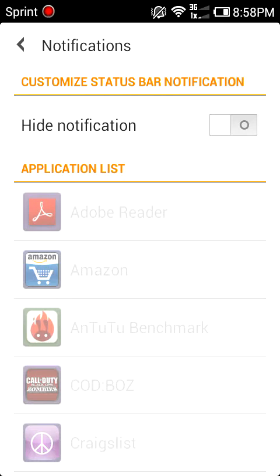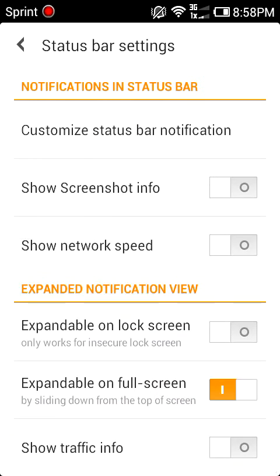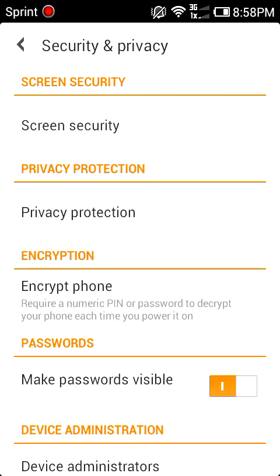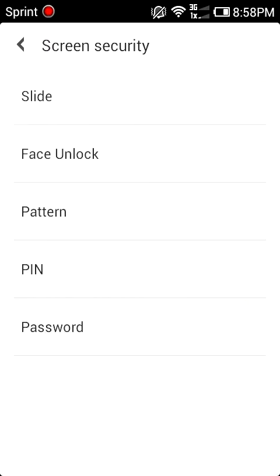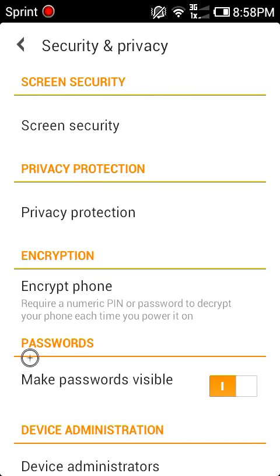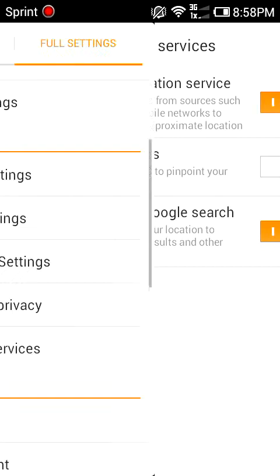Okay, so I turned it off because I would like to see my notifications. It'd be really nice too. You can show screenshot info. You can show network speed, so it'll always have a little network speed up there. Traffic info, same thing. Security and privacy, screen security, screen lock. You have many: slide, face unlock, pattern, pin, password. And yeah, you can encrypt the phone, unknown sources, stuff like that. Location-based services, same thing. Battery, same battery usage.